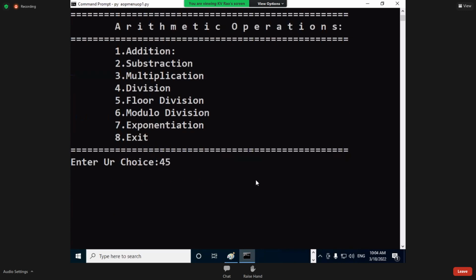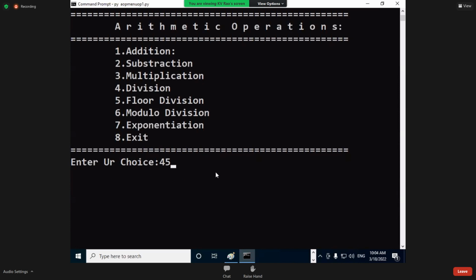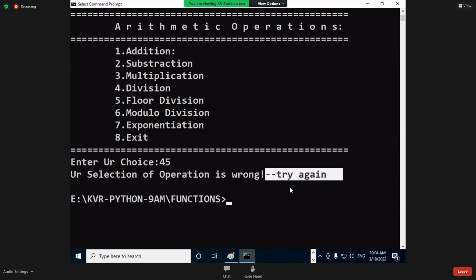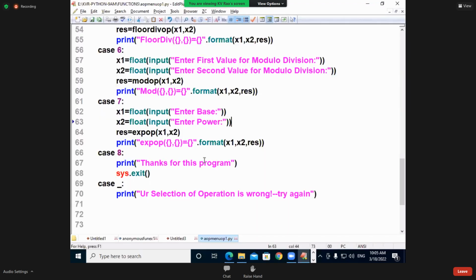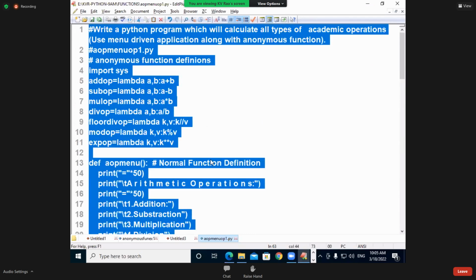Enter your choice. 45 I am entering, which is not there in our choice list. So it is just saying that your selection of operation is wrong. Try again. Try again means it has to show the menu once again or not. For that, you leave this program as is. This is one variety of example for your good practice.